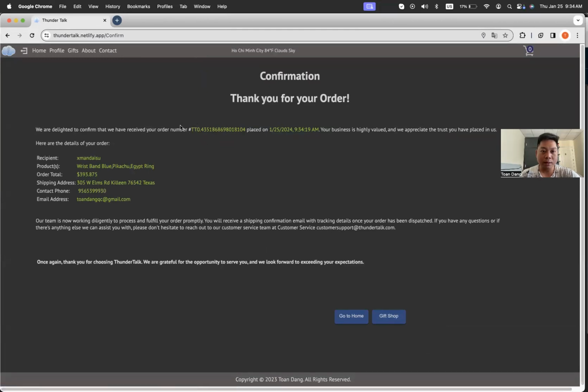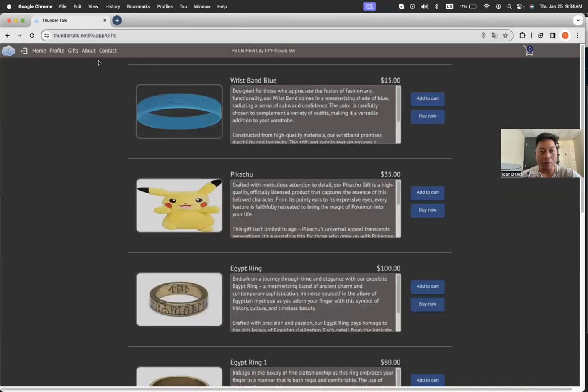After you confirm it, the user will be informed of the order number, the time, the place, the recipient, and the products you want to buy. Like here, the user bought three gifts, one, two, three, and the total of the order, the shipping address, email address, and the phone number to contact. Then the user can go back to the gift shop again or go back to the home.